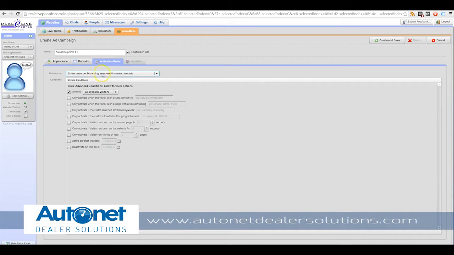The first restriction here is that you want to show it only once per browsing session. So what it means is that if someone gets on your website and then comes back later, you'll show it again. But not if they just, let's say they go to your website, they leave, and they come back to it within the next 5 minutes. You're not going to show it again. Of course, that would be considered annoying for most people.